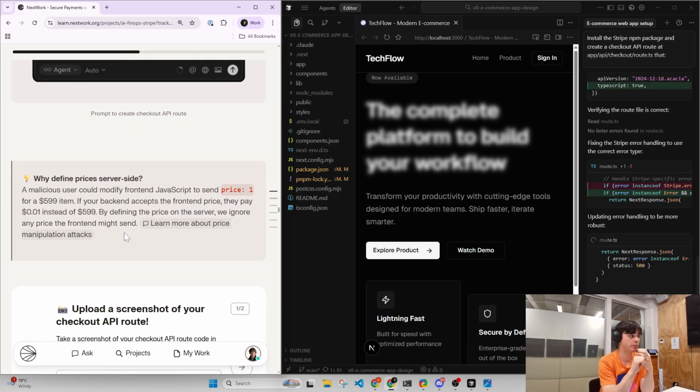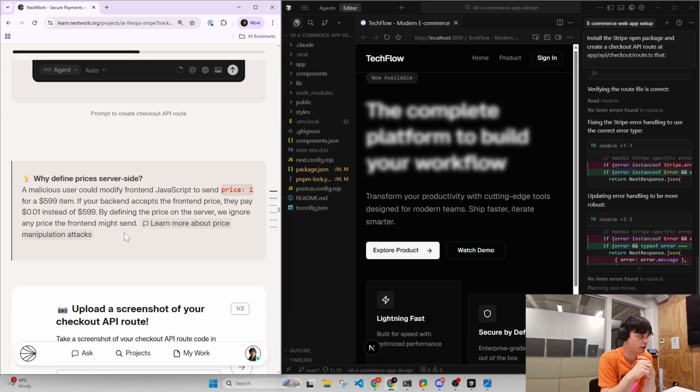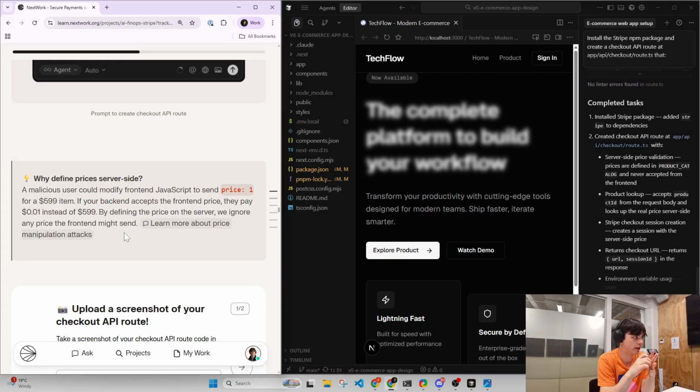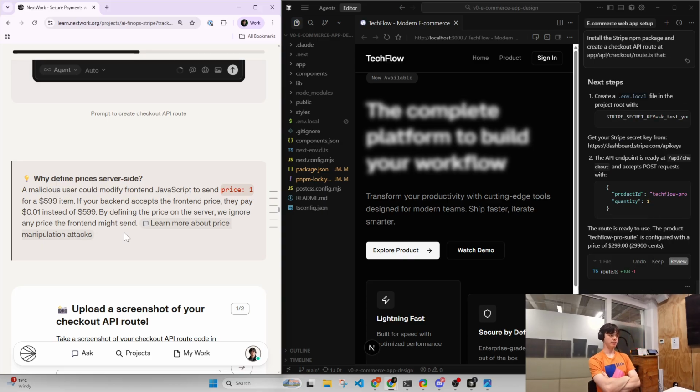So why define prices server side? A malicious user could modify front-end JavaScript to send price 1 for an expensive item. Your backend accepts the front-end price. They pay a cent instead of $5.99. By defining the price on the server, we ignore any price the front end might send.